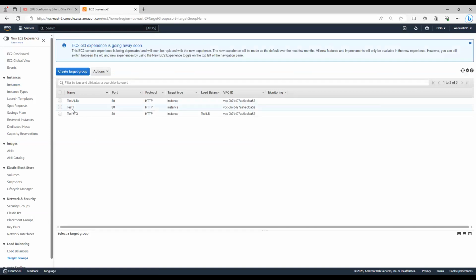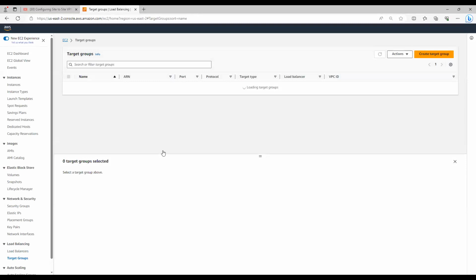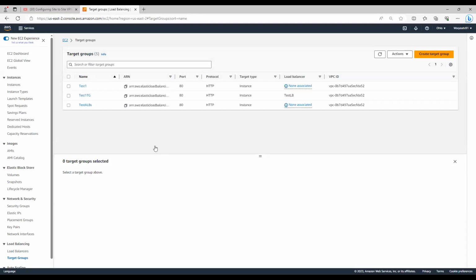This one, test one. You're using a very old one. Just go to the top left corner, new EC2 experience. Yes, the top left side. Switch that on. Always use this. The other one was the old one. Okay, which one have you used? Which target group?